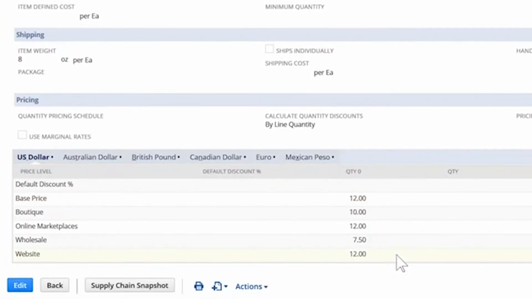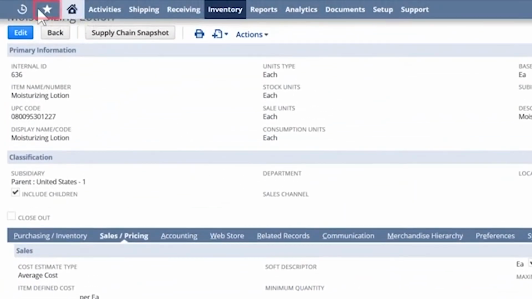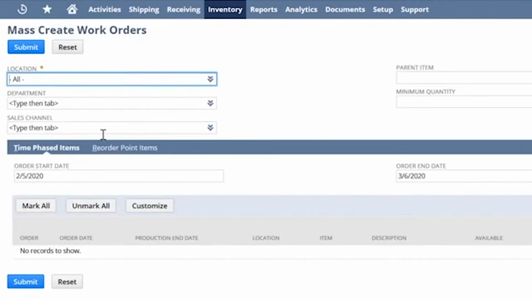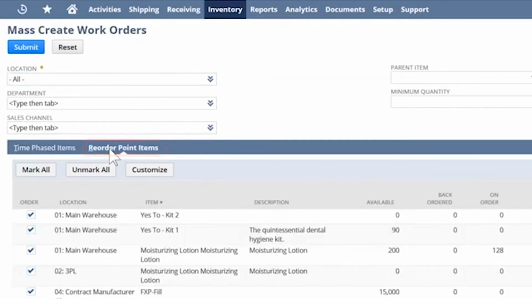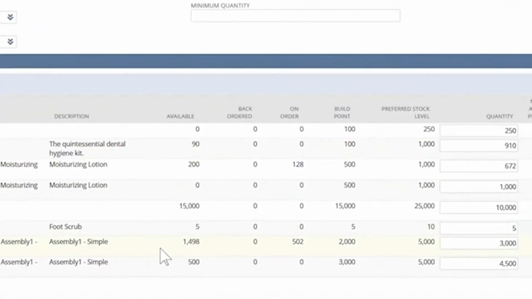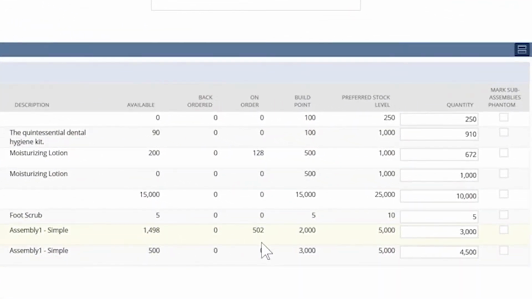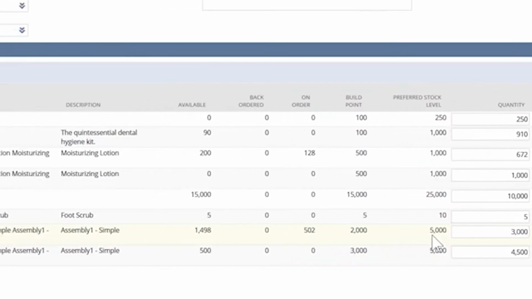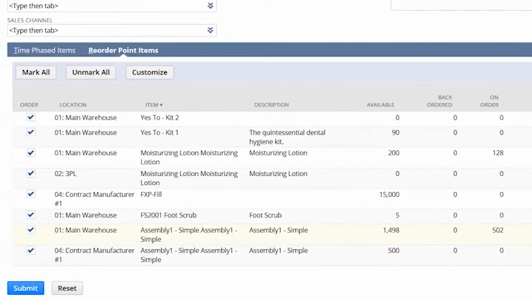To see how the supply chain manager plans and releases work orders for the assembly item, let's go back to the Mass Create Work Orders page. As we saw on the item setup, NetSuite queues up all my assembly items based on the build point and preferred stock level that I created earlier. These are the assembly items that need work orders generated for them.